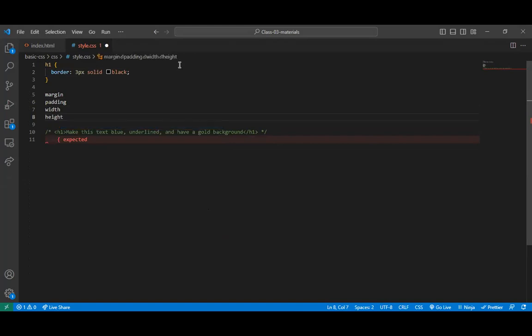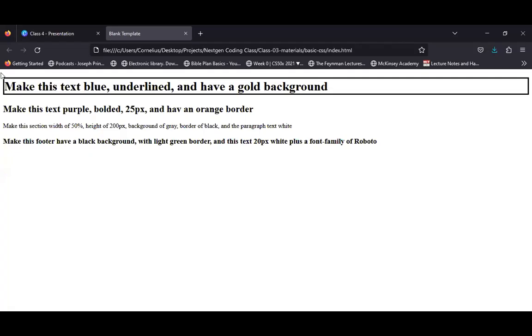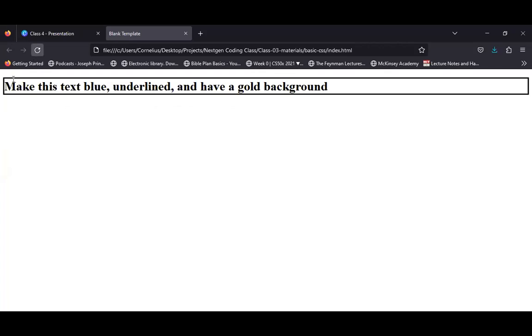Now you may ask, what is the margin? What is the padding? What is the height? The first thing you learn is that the margin is the space around the box. So in this example, in our box that we have, and let me refresh since I got rid of everything, our margin is all the space that we have around this box.